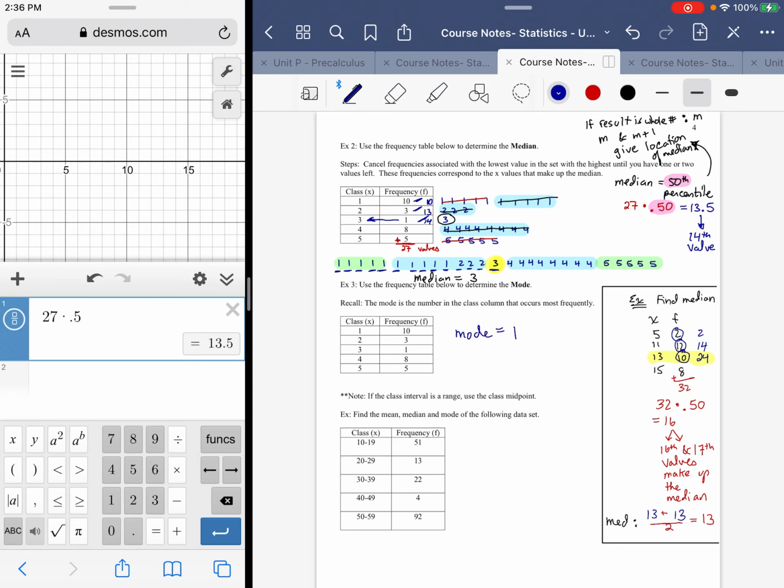1 occurs 10 times. Everything else occurs less than 10 times. 2 occurs 3 times, 3 occurs once, 4 occurs 8 times, 5 occurs 5 times. Nothing occurs as many times as the 1 occurs.